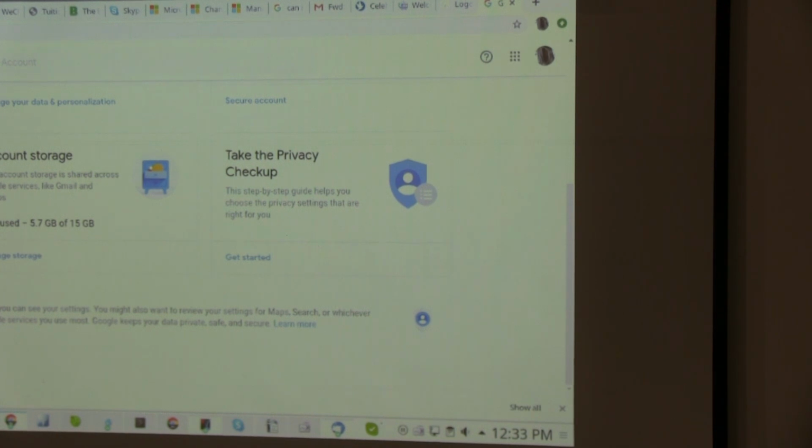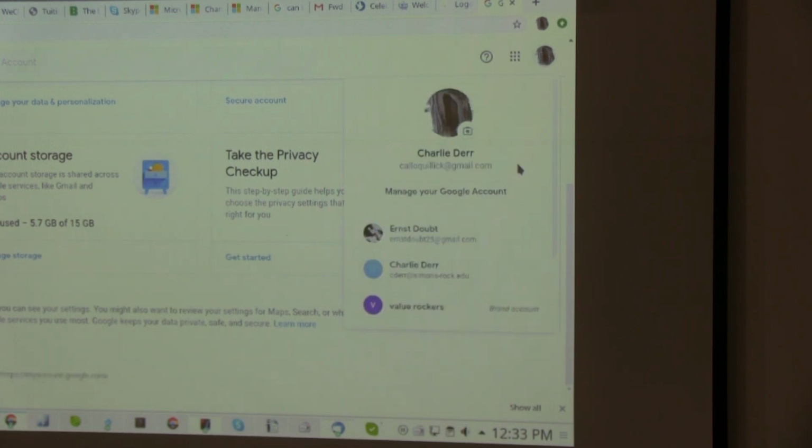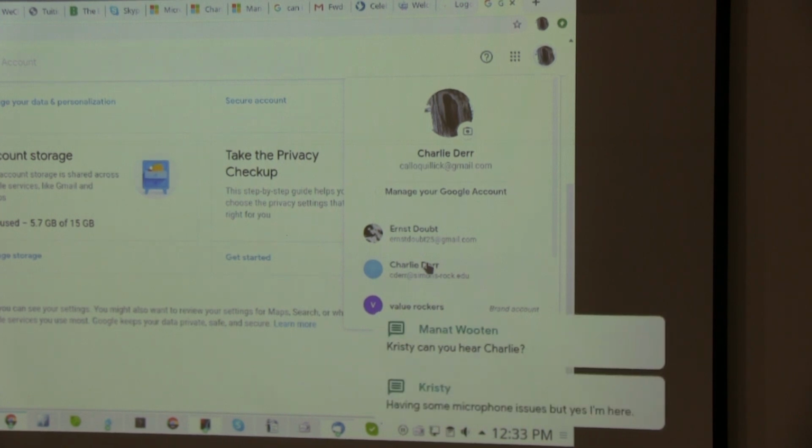So anyhow, at this point, you can go up here to the corner and it will show the various Google accounts. I have several. So what I want to do then is to go to my Cedar at simonsrock.edu identity and click on that.